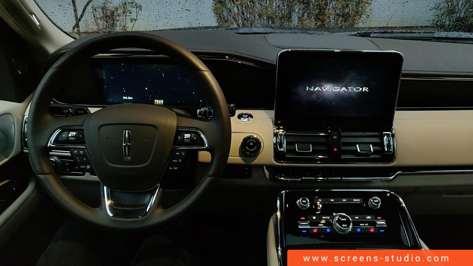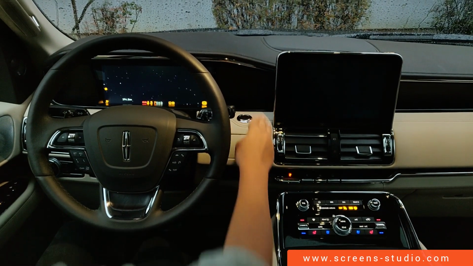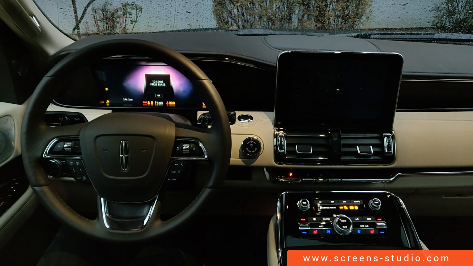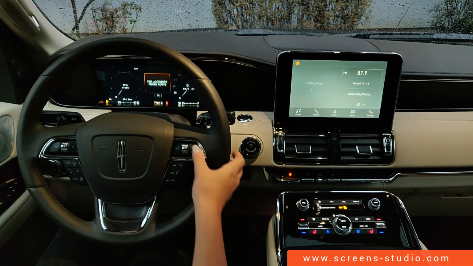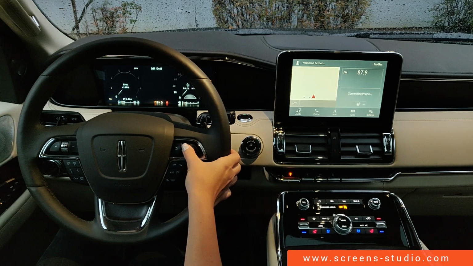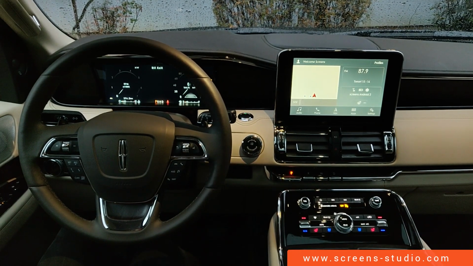So let's press the start and stop button. We receive a welcome message in the head unit. The radio and the entire system are activated.